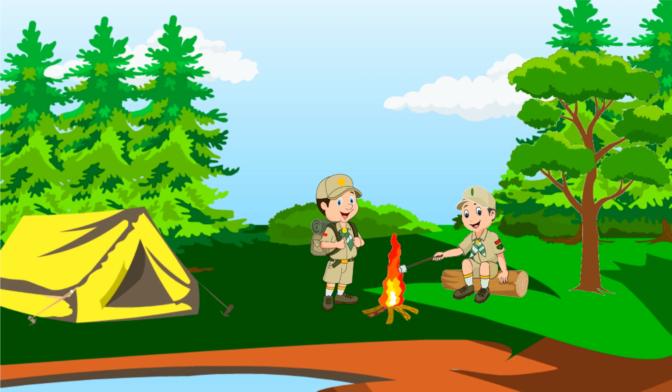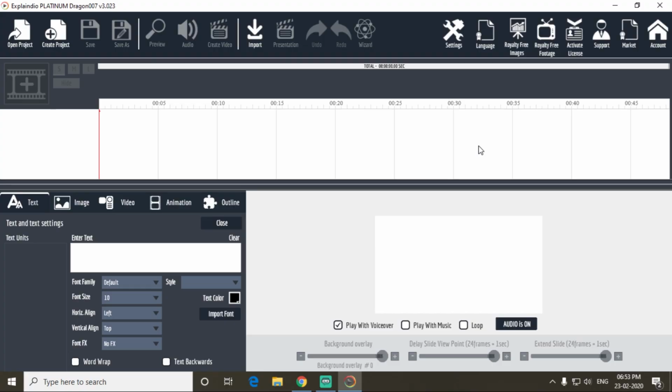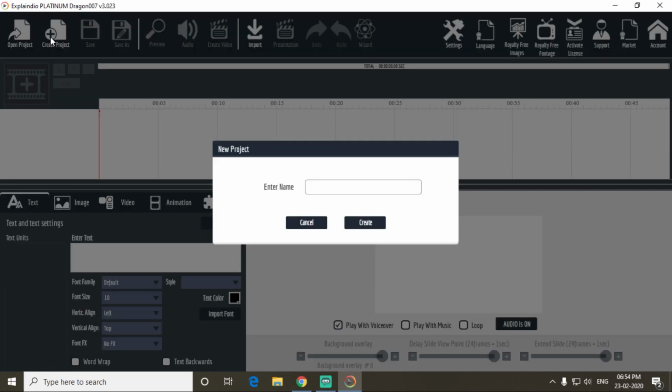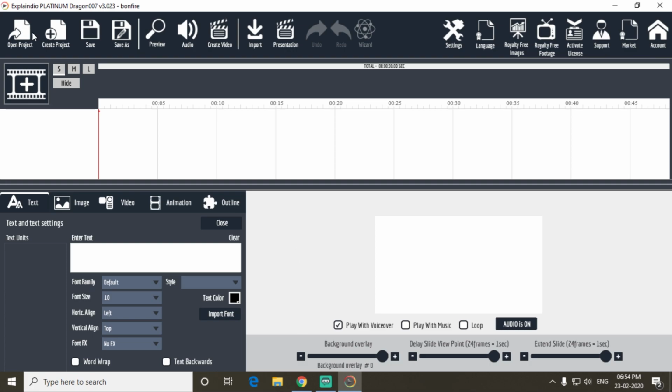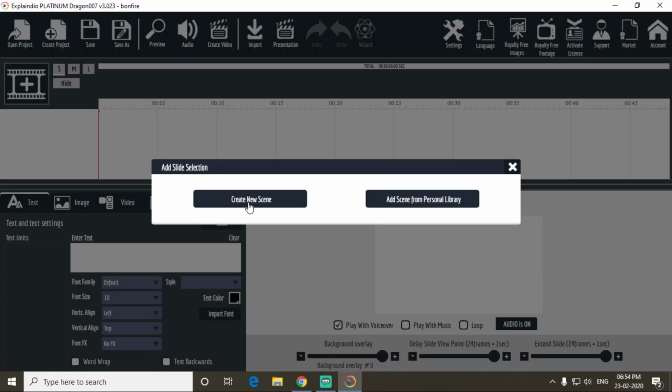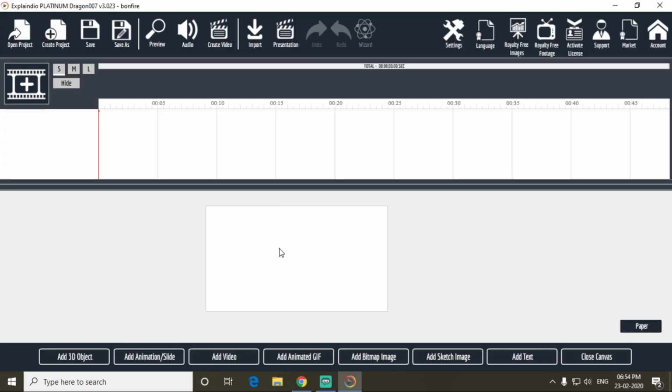In this video, I'm going to show you how to make a bonfire scene. Okay? So let's create a project. Name this project. I name this bonfire and click create. Create a scene. Create new scene.